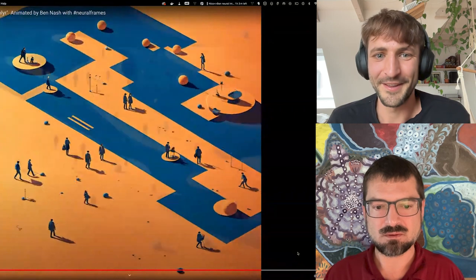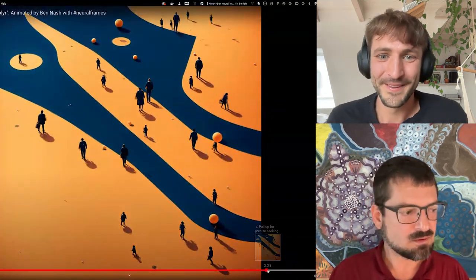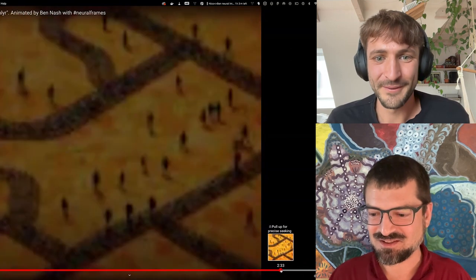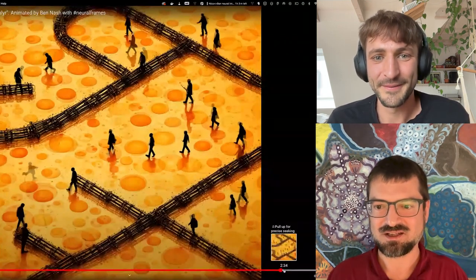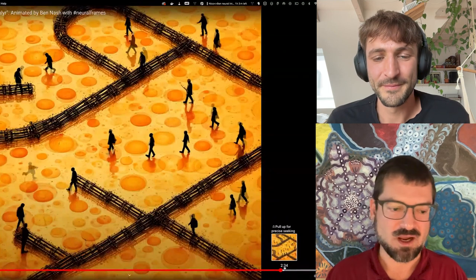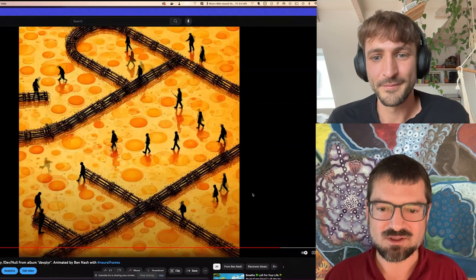I love this, especially this one. This isometric view of the people. It's really cool. The textures here are just insane. I get emotional just watching these. I've definitely teared up watching several of them.